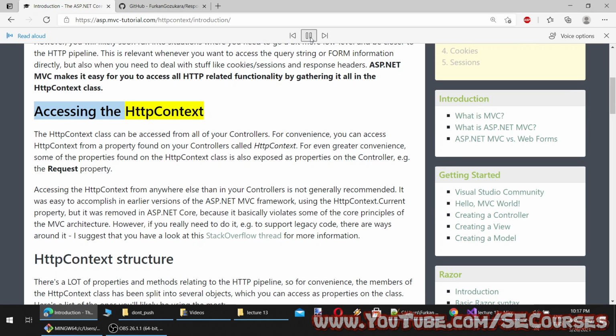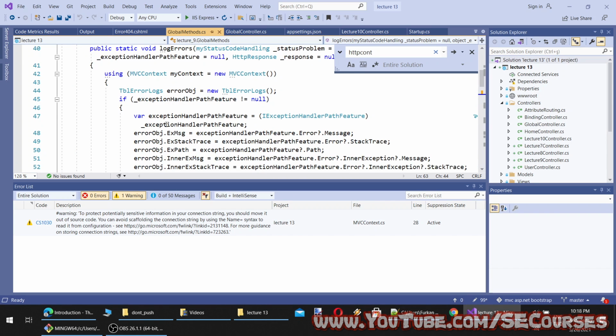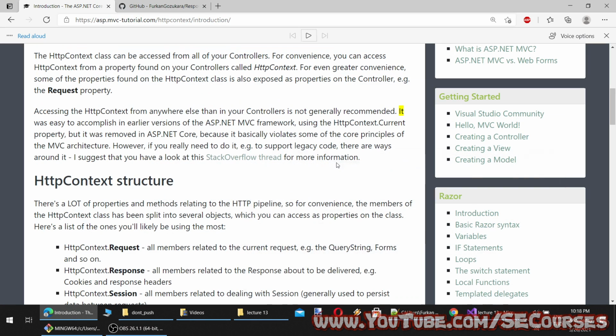Accessing the HTTP context. The HTTP context class can be accessed from all of your controllers. For convenience, you can access HTTP context from a property found on your controllers called HTTP context. For even greater convenience, some of the properties found on the HTTP context class are also exposed as properties on the controller, e.g. the request property. Accessing the HTTP context from anywhere else than in your controllers is not generally recommended. So we should access HTTP context from our controllers only. We can also access it from other classes, but it is not recommended. And we are already doing that in our global methods class, actually, in our project.